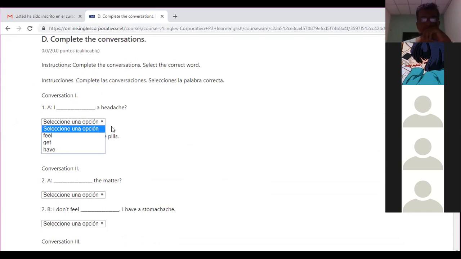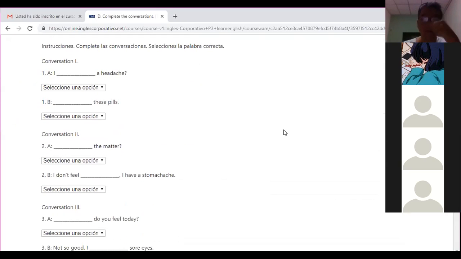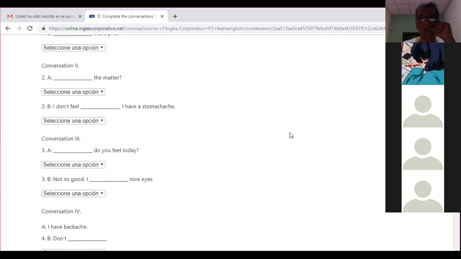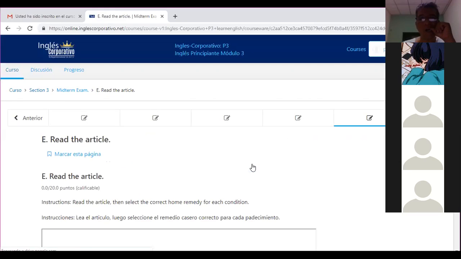¿Se recuerdan que aprendimos a decir, I feel, I get, I have, y que aprendimos a decir cómo nos sentíamos, ¿verdad? How do you feel today? I feel nice, or I feel terrible, awful, okay? Or I have a stomachache, a headache, and so on. Entonces, de eso se trata esa última parte.